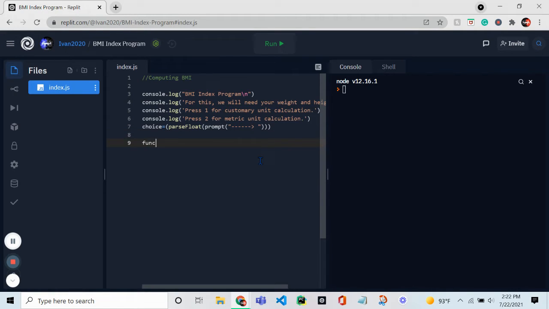After that, we're gonna create a function here in JS. We're gonna call it formula. What this will do is calculate the formula based on the input. So we're gonna print that BMI stands for body mass index. We're just stating some normal facts here.